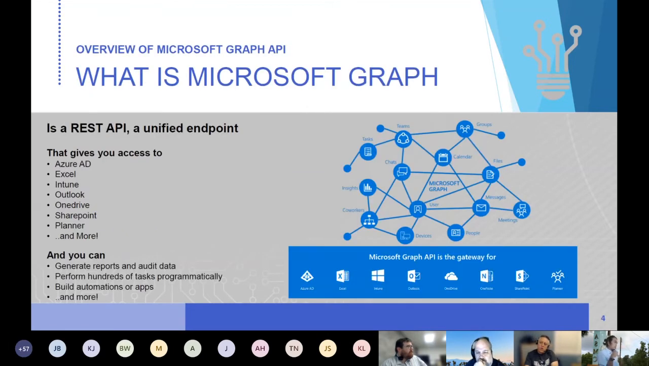So what is Microsoft Graph? It is a REST API, a unified endpoint that gives you access to Azure AD, Excel, Intune, Outlook, OneDrive, SharePoint, Planner, and there's a lot more. Pretty much virtually anything within the umbrella of Microsoft 365, you can access those resources through Graph API. And from that access, you can generate reports and audit data, perform hundreds and hundreds of tasks programmatically, and build a lot of automations or apps, and just be awesome with it.